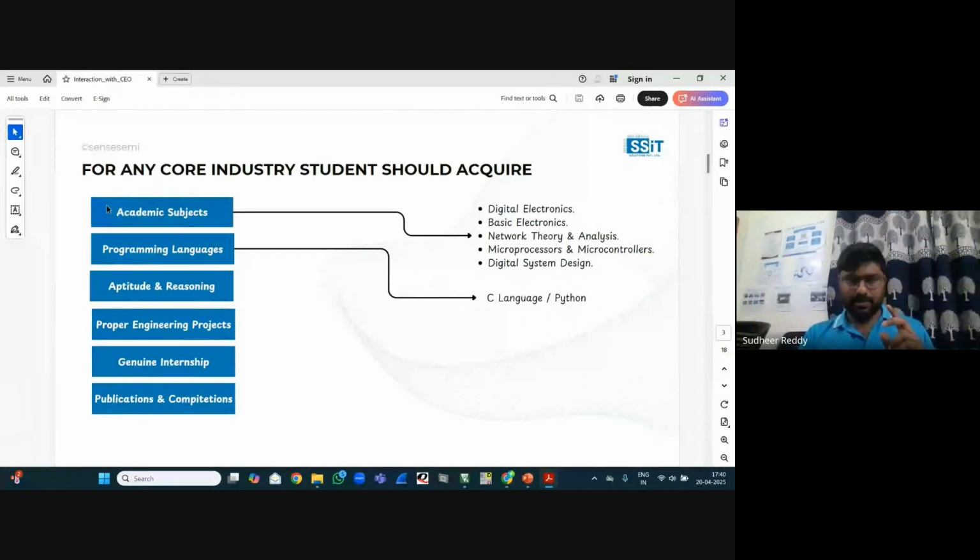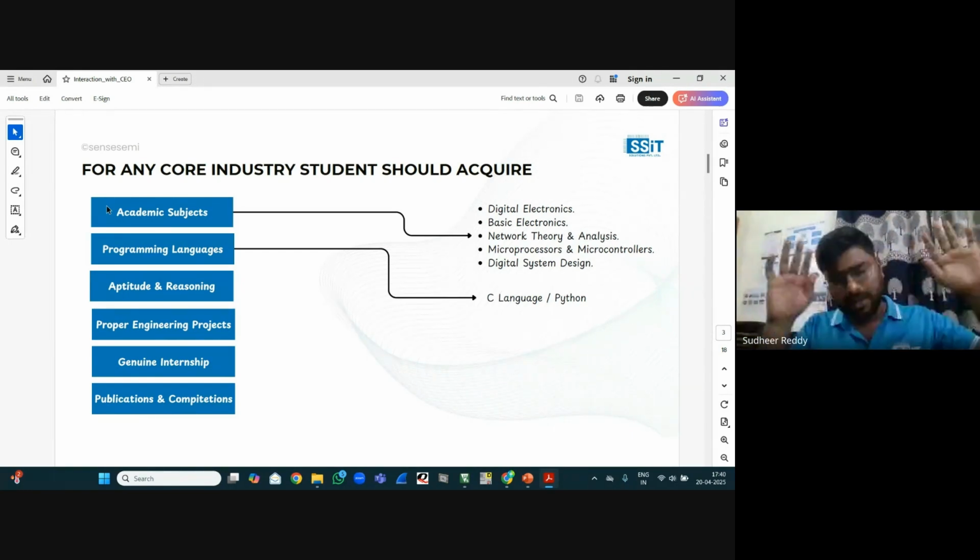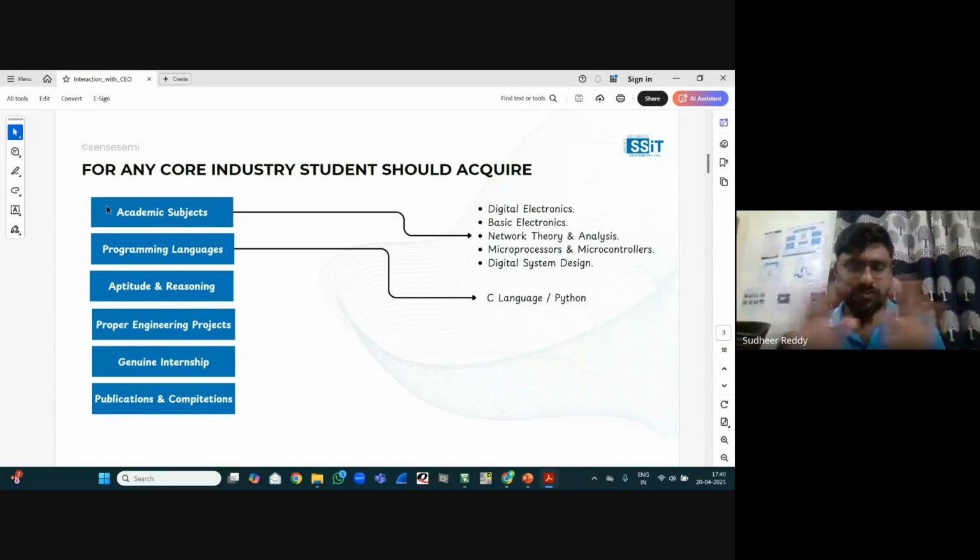One is academic related. So you simply focus on academic subjects. In engineering we have 28 plus subjects. You don't need to focus on all the subjects. Simply you can focus on 3 to 4 subjects. That is enough to get into the industry, the embedded industry. No need to focus on the entire 28 subjects, no need to focus on everything.